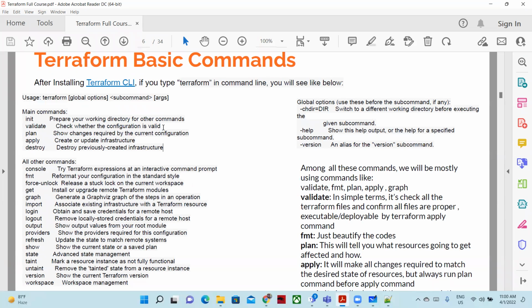At the console level, once I click on create, first it will do validation, and only when everything is correct will it move on to deploy my service, right? Here also it will do validation, but by using a command. That is the only difference between the console and using Terraform. And plan shows the changes required by the current configuration file.